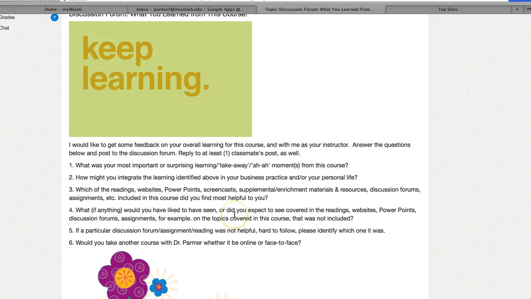Number two, how would you integrate the learning identified from your takeaway moments into your business practice or even your personal life? Number three, which of the readings, the websites, PowerPoint, screencasts, supplemental enrichment materials and resources that I've uploaded for you, discussion forums, assignments, for example, included in this course did you find most helpful to you? And what, if anything, would you have liked to have seen or did you expect to see covered in the readings, websites, PowerPoints, for example, on the topics covered in this course that was not included?